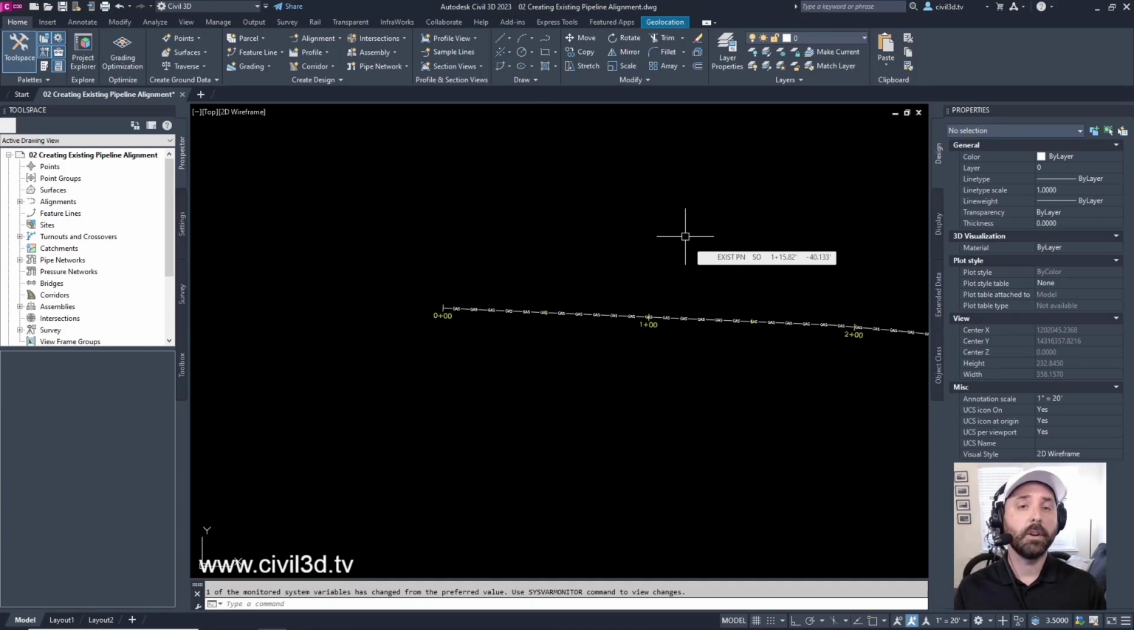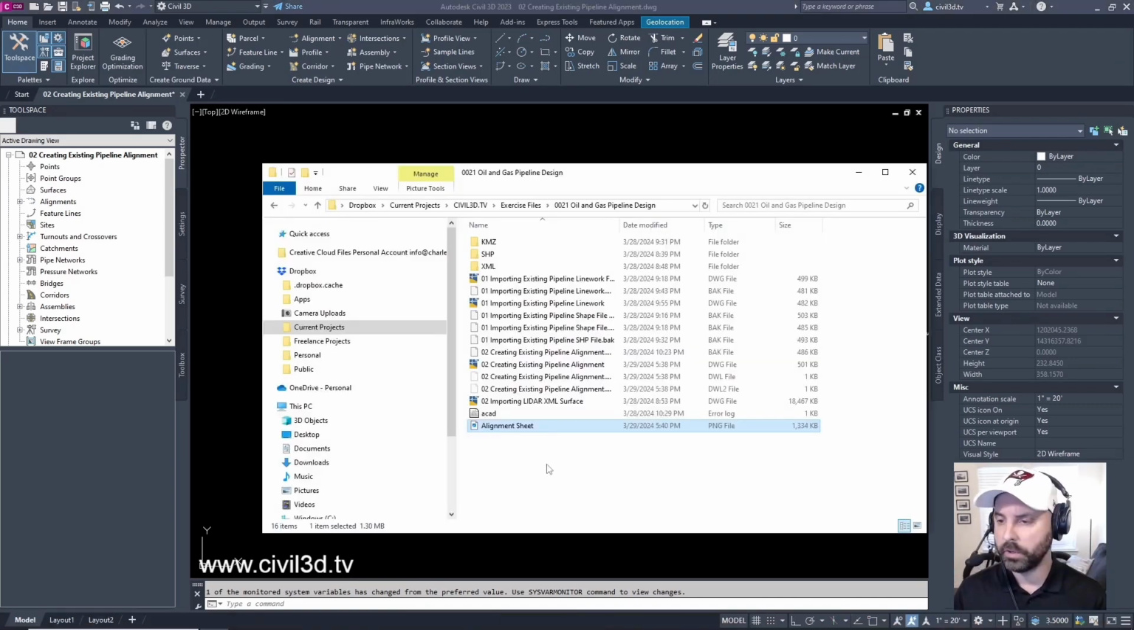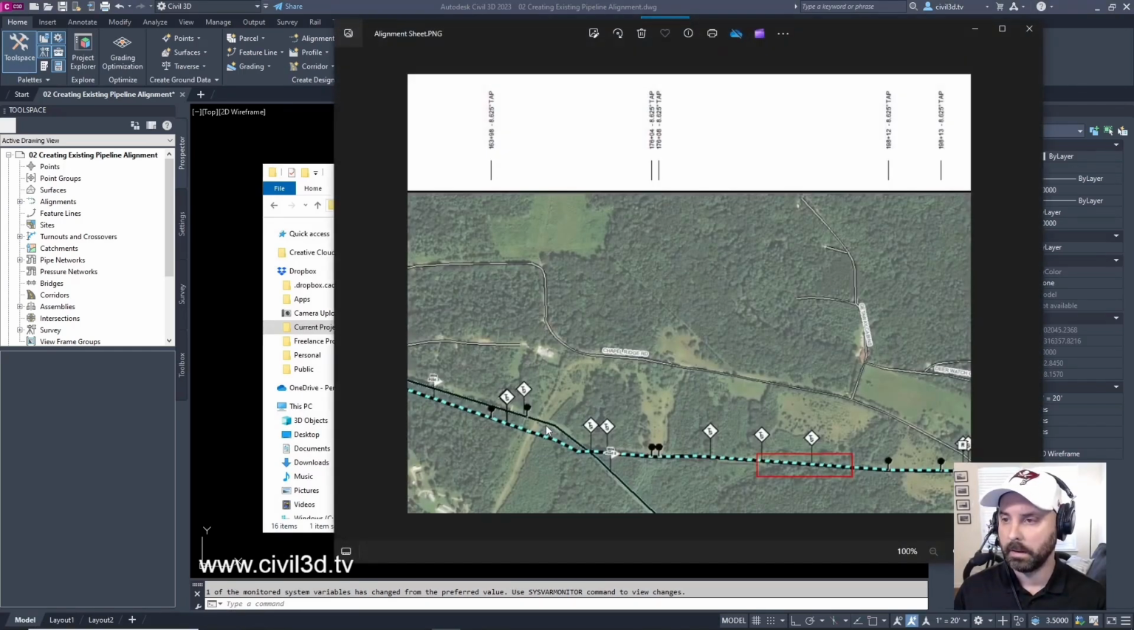Next, I want to draw your attention to the beginning of our alignment. Now typically whenever you're dealing with oil and gas pipeline, you can be dealing with miles and miles of pipeline, and most of the time the stationing doesn't begin at 0. So what will end up happening is that the client will supply you with what's known as an alignment sheet. If you go into your exercise files folder, you'll see a little PNG file that says alignment sheet. Go ahead and click on that, and we get a little snippet of this alignment sheet.